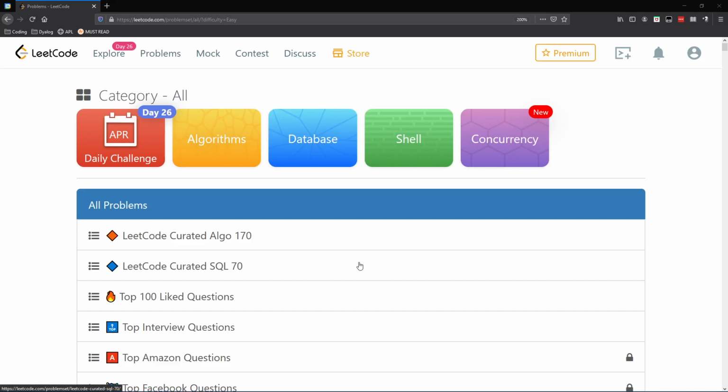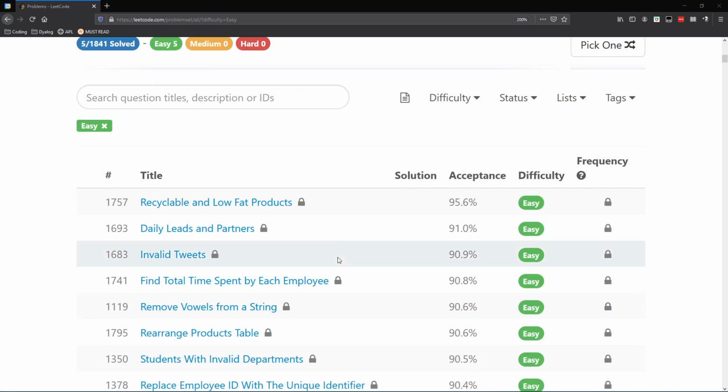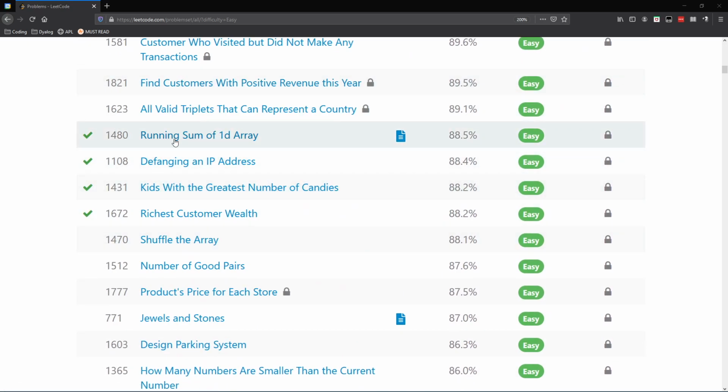Hello everyone, welcome to another short video on solving LeetCode problems with APL. Today we will be solving the next free problem, which is 1470, Shuffle the Array. And the problem statement is as follows.